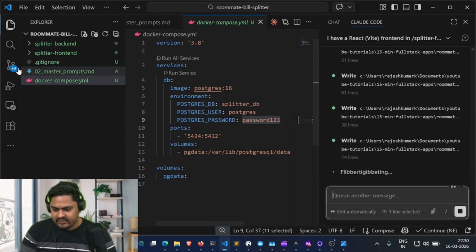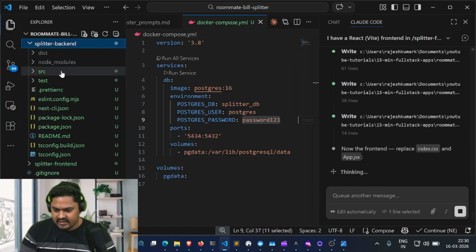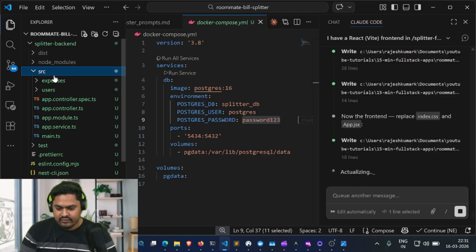Once it is done, if you want to see here, getting back to the backend, we can see two new folders created, expenses and users. These are two separate modules. Based on the requirement, they are created.